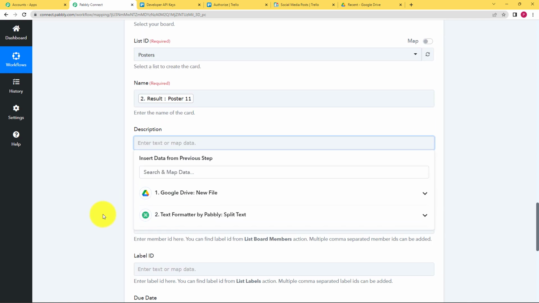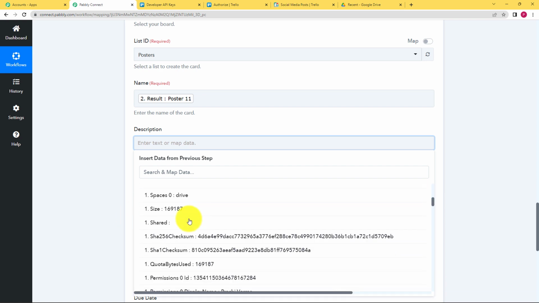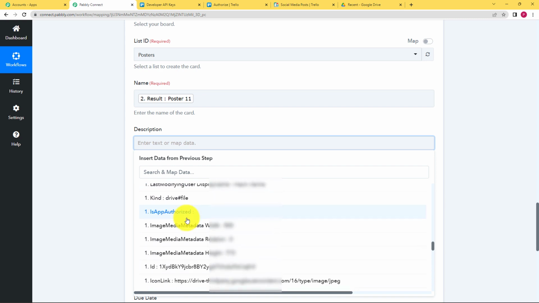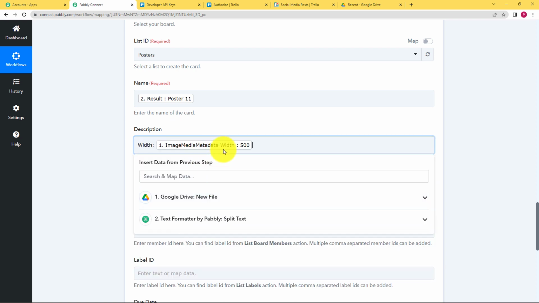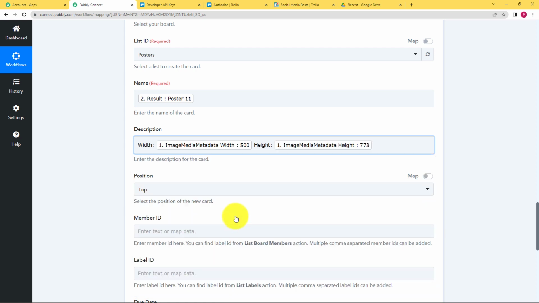Now, what was the description? So you can add for description. We did not add any specific description, but you can just add the details of the file. For example, you can enter the height and width because you are talking about a poster. So you just write over here width and then map this part. Then you can write the height colon and then map the height. You can just type height over here, so it will just give you the height on its own, and this is the description we have added.